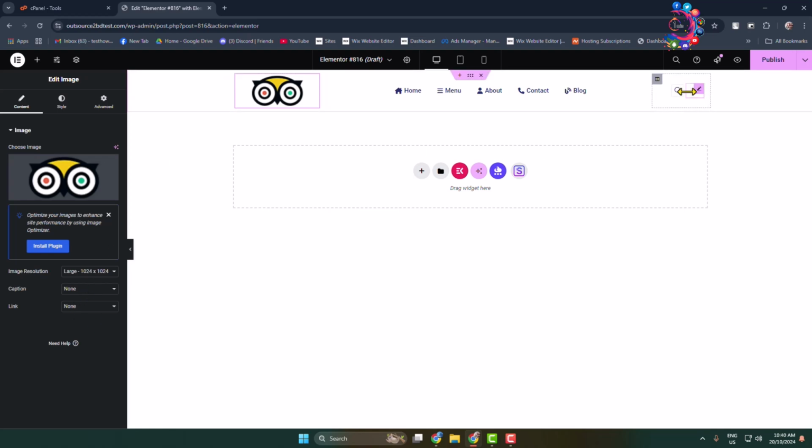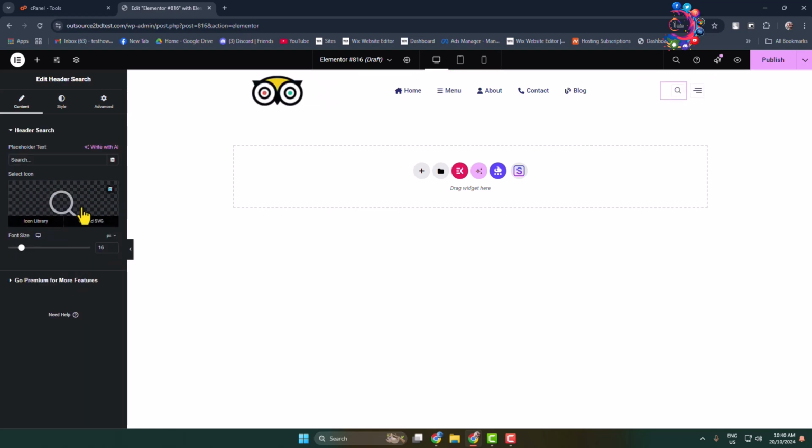And now in order to customize these icons, you can click on this pencil icon. You'll be able to change the icon. You can add placeholder text here. You can change the font and icon size also.